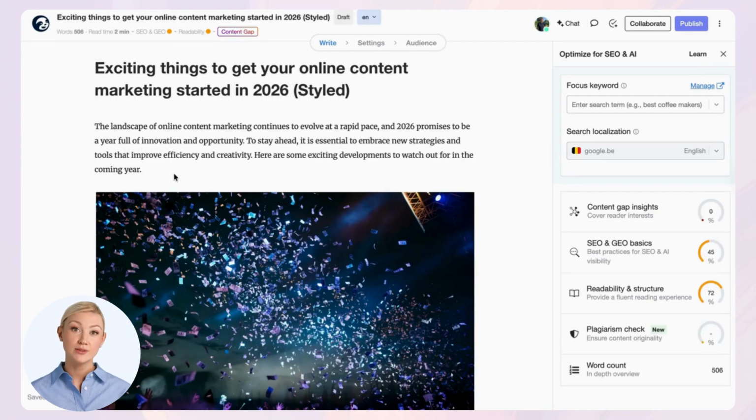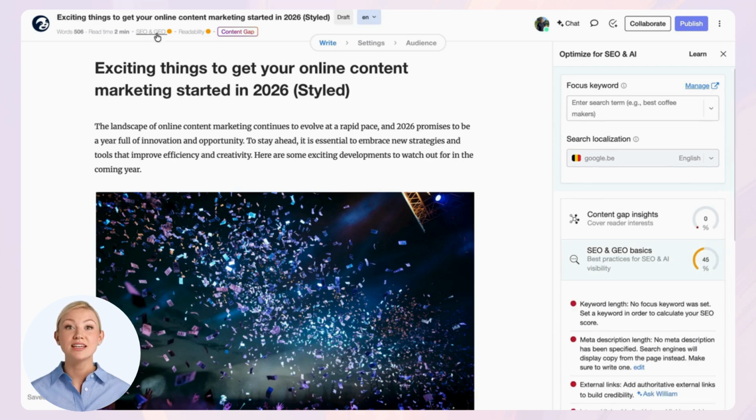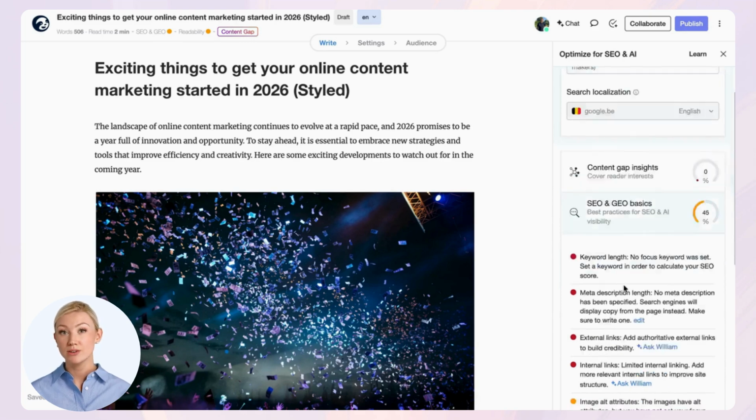The built-in SEO feature guides you in optimizing the article for search engines by providing actionable steps to take. Click on SEO and GEO or readability on top of the page to view the sidebar. Open the SEO basics or the readability.